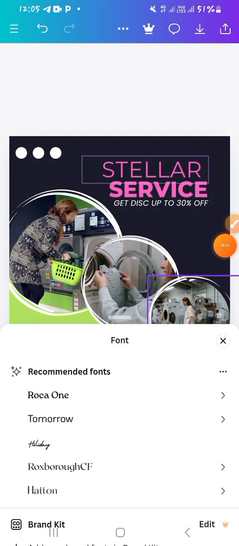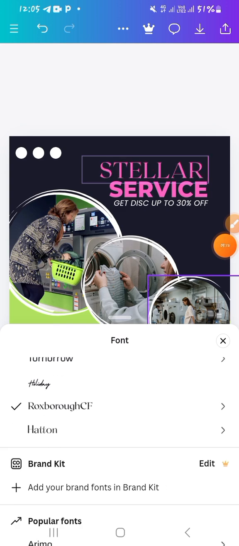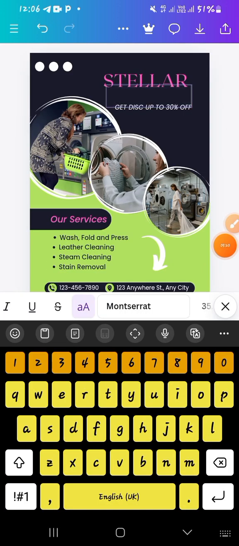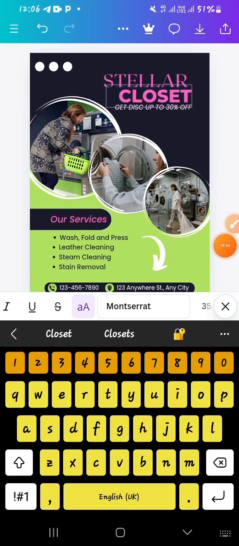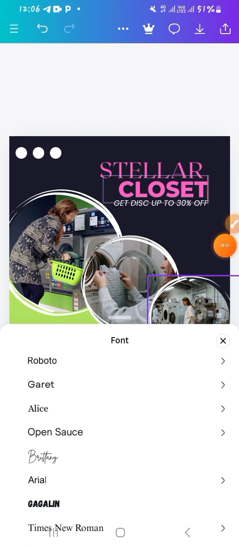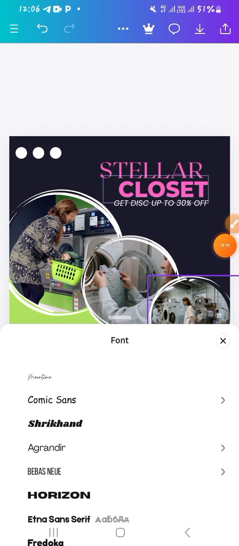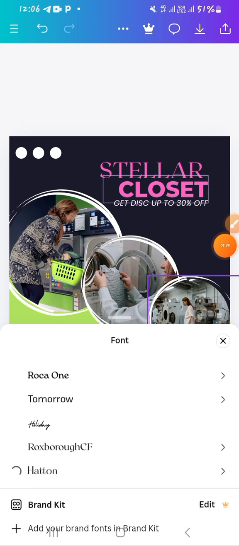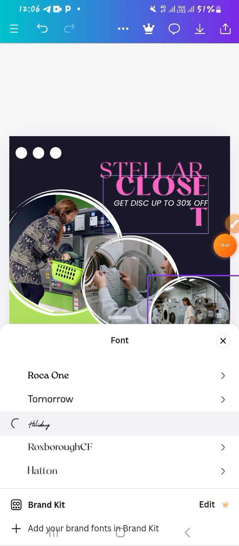Okay, let's use this. Let's see. Stella. I think that one is good. So let's change the service to closet. So closet. Let's change the fonts also. Let's use recommended font. Stella closet. No. I think this one is better than the first one itself.